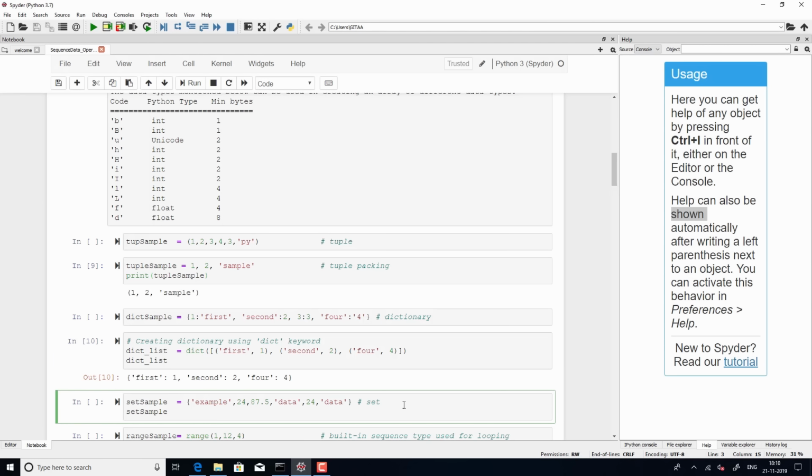Next is the set sequence type. Sets may consist of various elements. The order of elements in a set is undefined. Any immutable data type can be an element of a set. So here I am using strings and integers as elements of the set, for example, a number, a string, a tuple. Here I am using strings and numbers. So here I have an example called set sample.